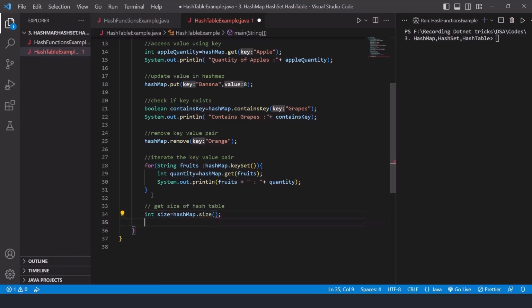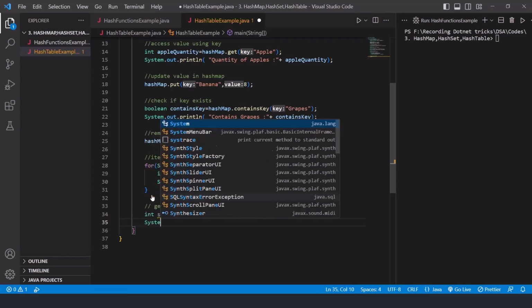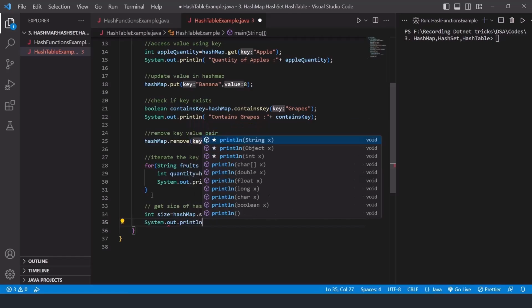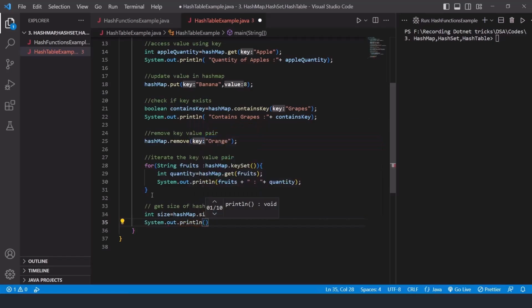All right, and I'm going to write System.out.println, and here we're going to write that the size of the HashMap is, and what is stored in the size variable. So this is all about it. Okay, so let's go one by one, and I'll explain once again what functions we have used.